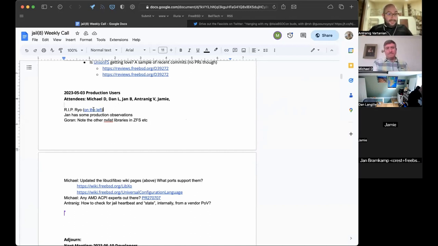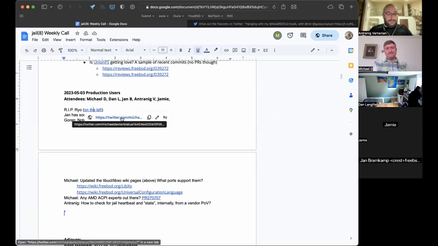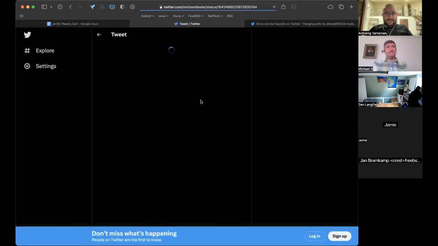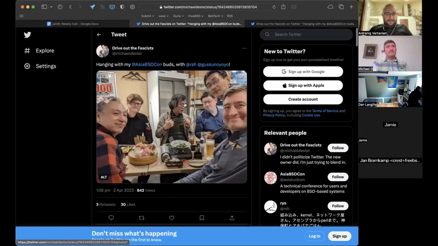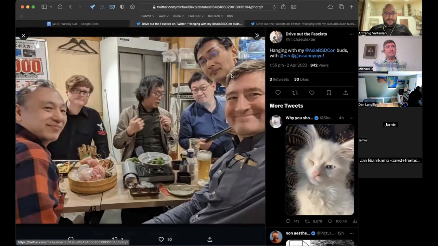Rest in peace, Ryo. We got a picture from Michael. Michael, can you confirm Ryo on the left? He is indeed on the left. Very kind gentleman. We had a blast that night after the event. Condolences to the family.